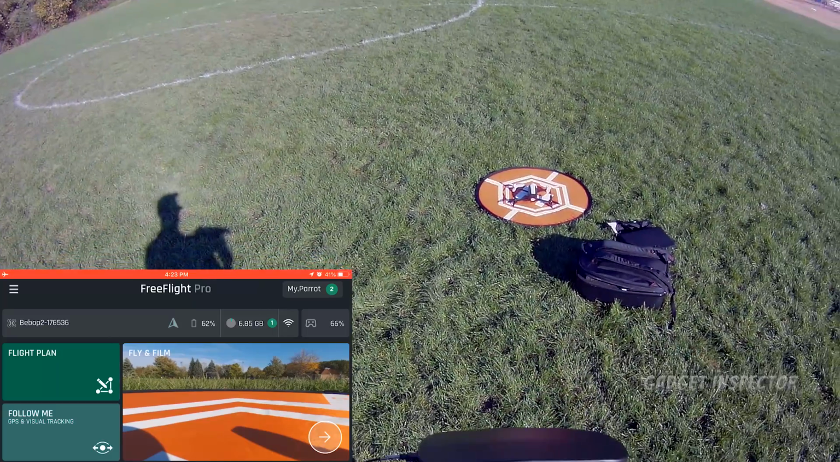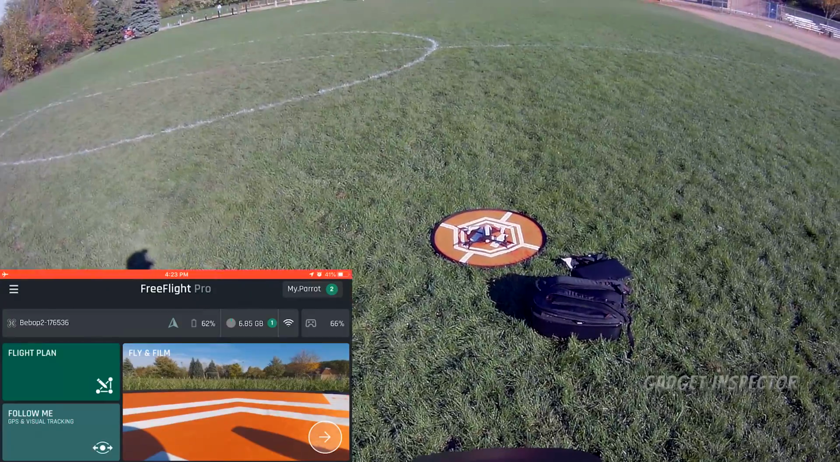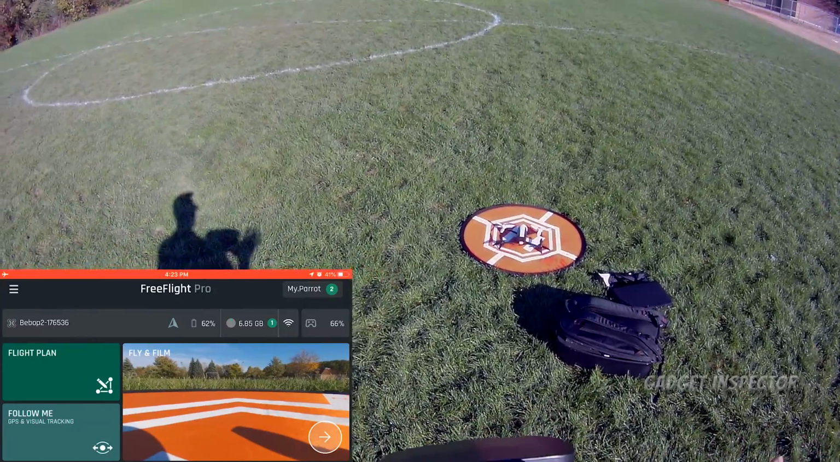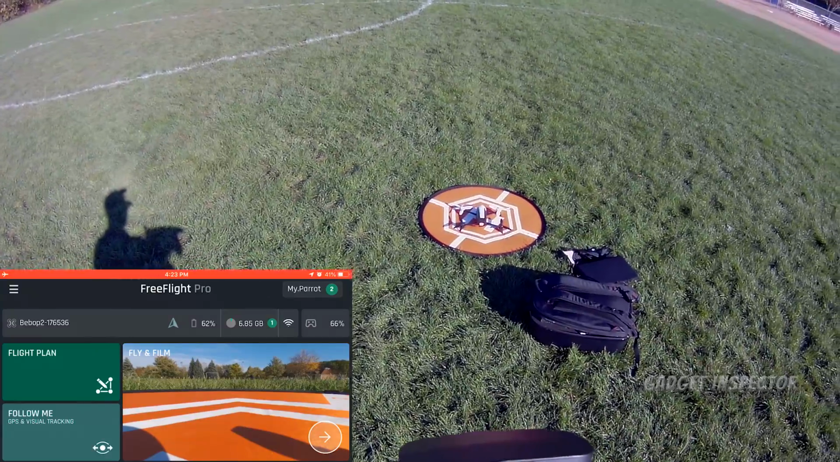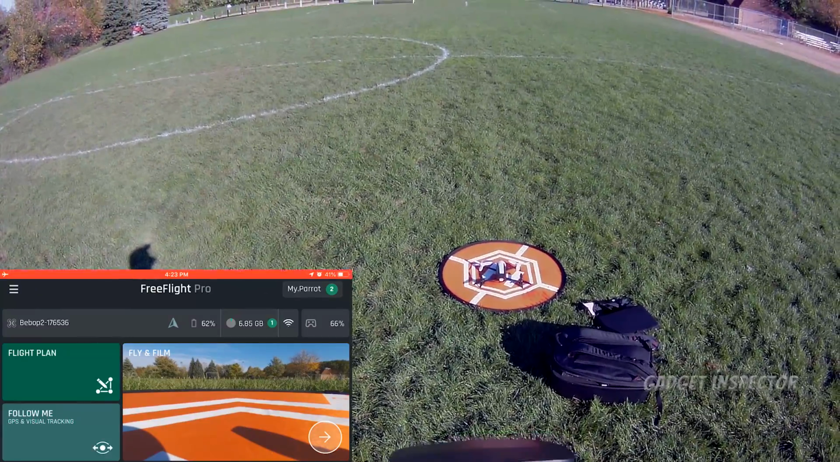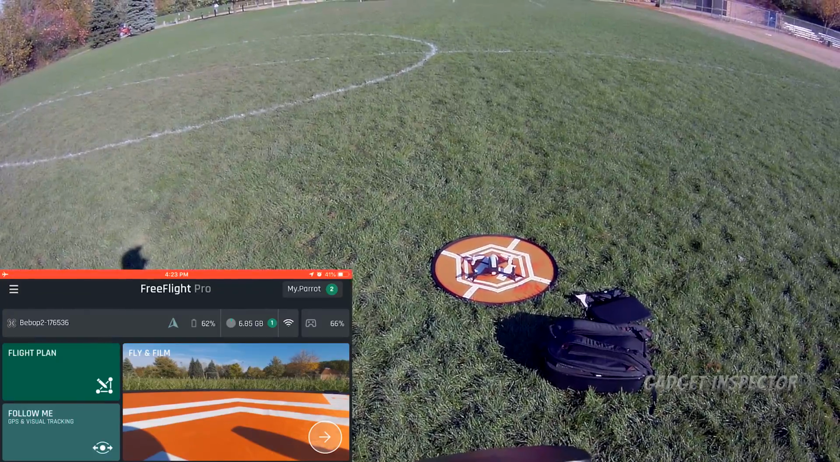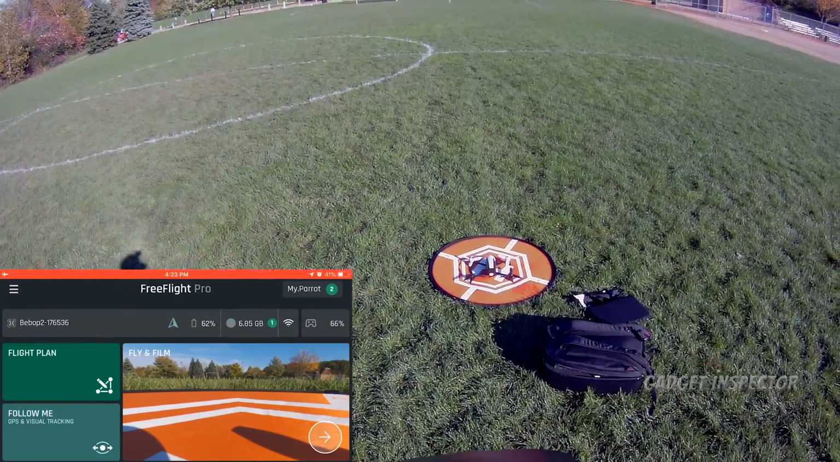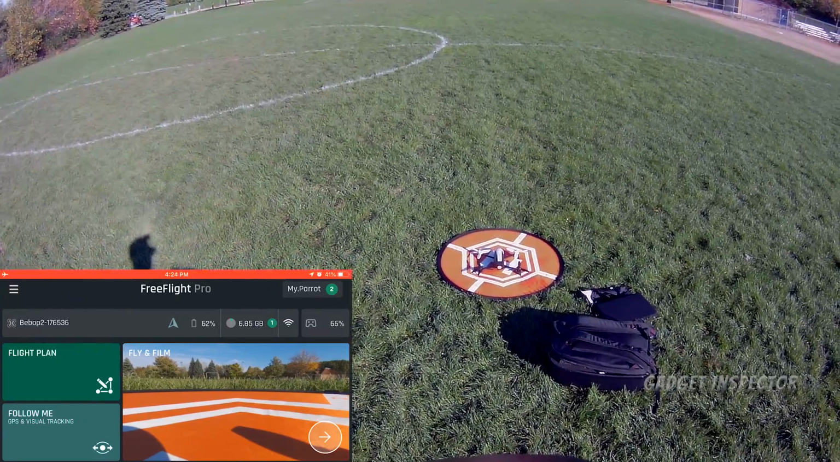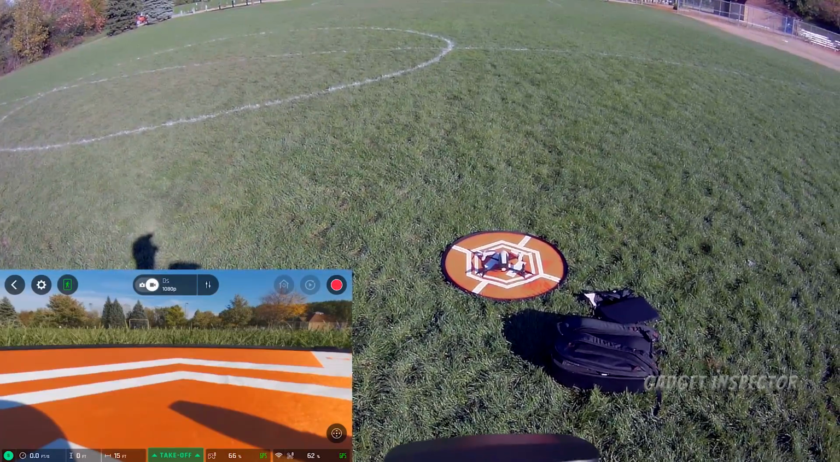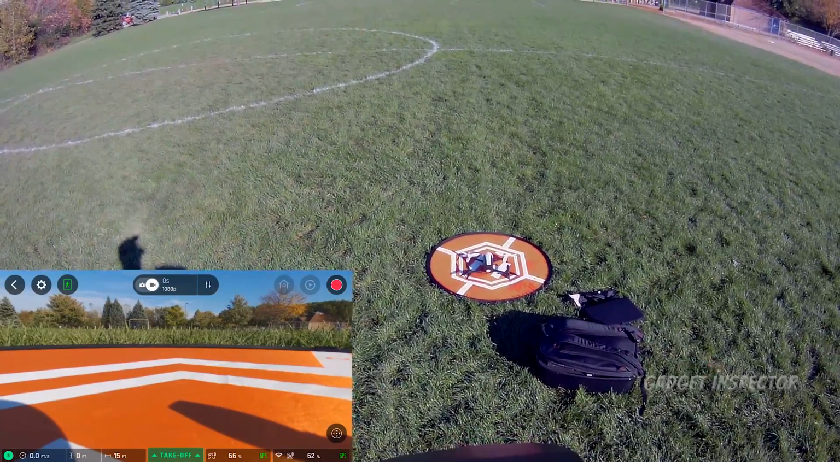Okay, so here we are inside the Free Flight Pro app, and as you can see, we've got Flight Plan and Follow Me. I've done a series of videos on the Parrot Bebop 2, including on flight planning, but we're focusing on the Follow Me features right now. So if you didn't purchase the Follow Me features, you won't have this. I recommend that you do. So go in there, click on Follow Me. Alright, so we are in Follow Me.